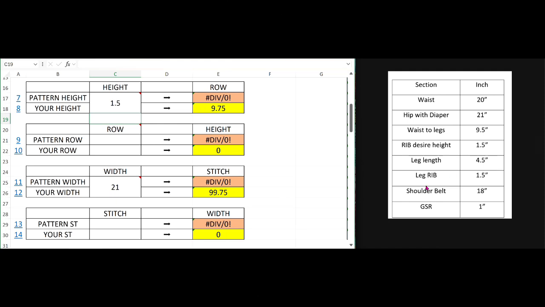So I want to make it a little shorter. 4.5 is the length, right? And I'm the height, right? So 4.5 is 29. So I'm going to knit 30 rows for the baby leg and adding 1.5, so a total of 6 inches.